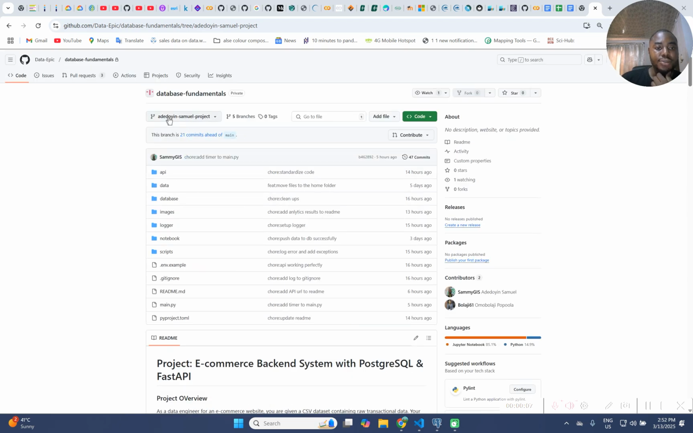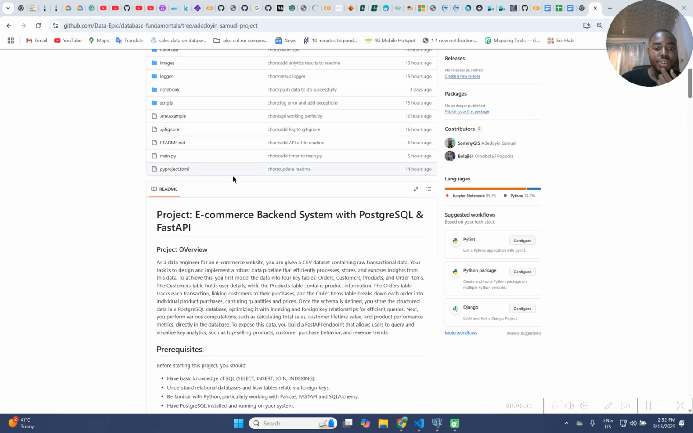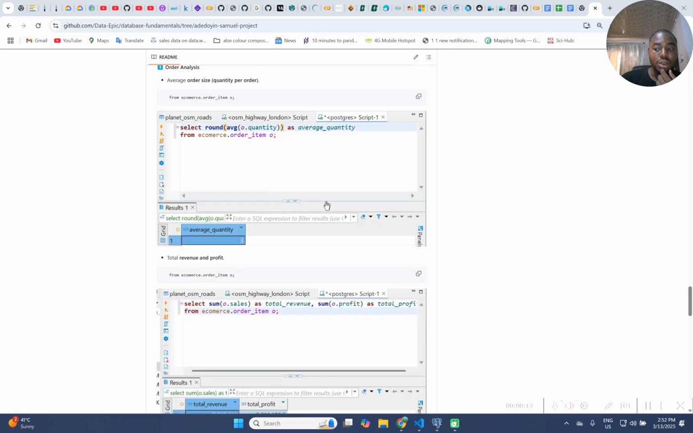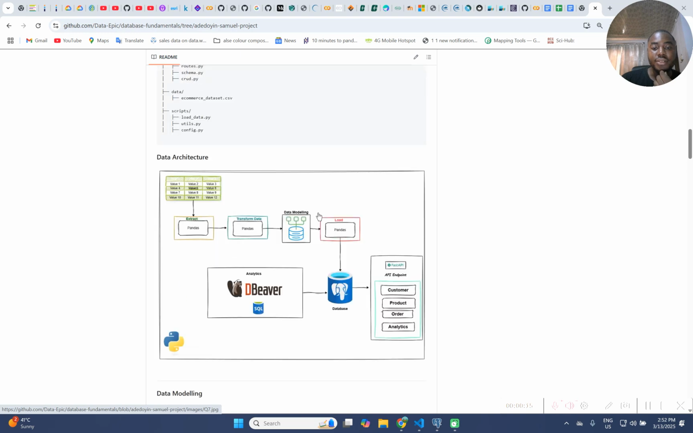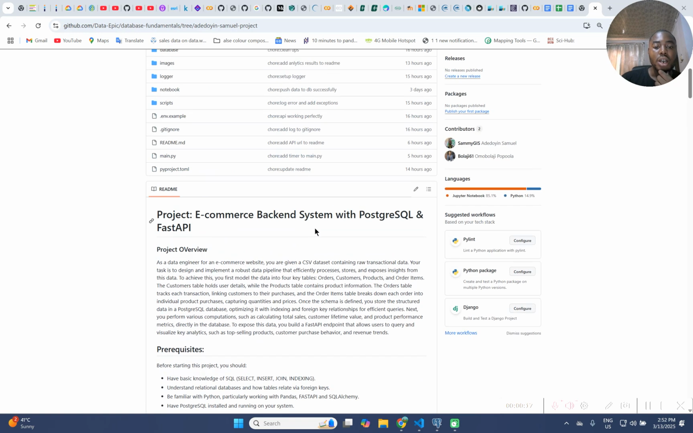This is my repo and this is my branch I did, the Samuel project. You can see the README in the repo, where you will come to understand everything I did, the processes and everything I followed to come to the end of this project.